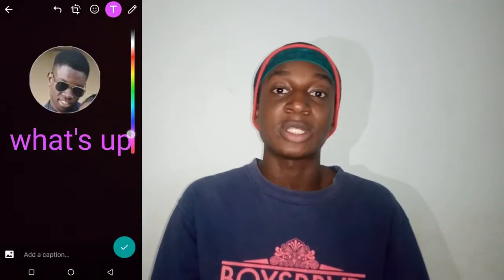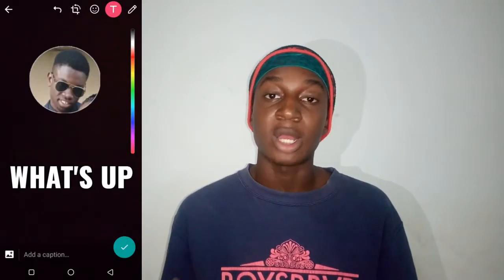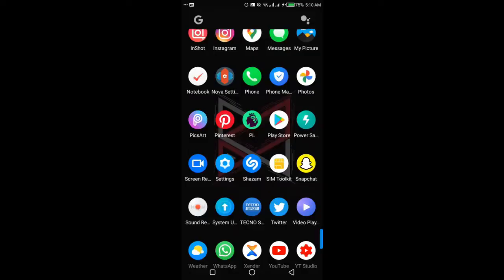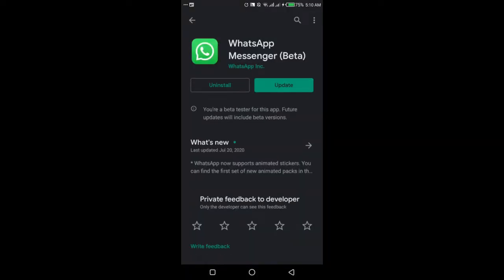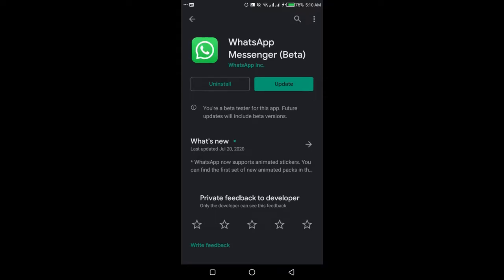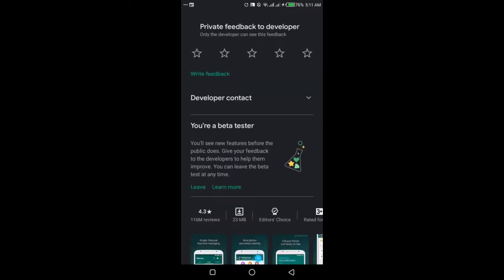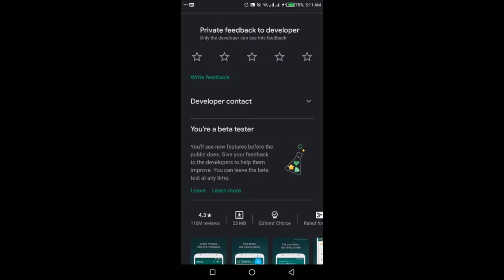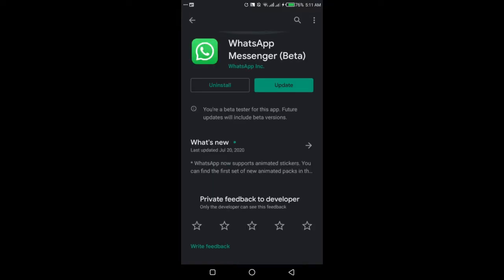So if you want to become a beta tester, I'll show you how you can become one, and this is how you do it. In order to become a beta tester, you open your Play Store and you go to WhatsApp. I even need to update my WhatsApp right now. You see I'm already a beta tester. For those of you that are not yet beta testers, you scroll down and you see join beta program. When you join the beta program, you receive updates faster than regular people. So that is the way you become a beta tester.